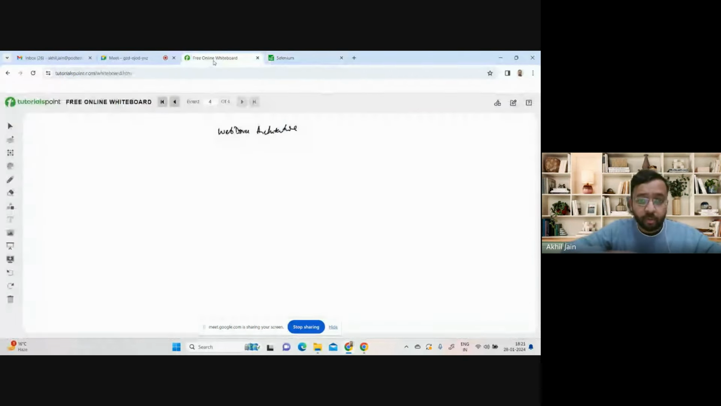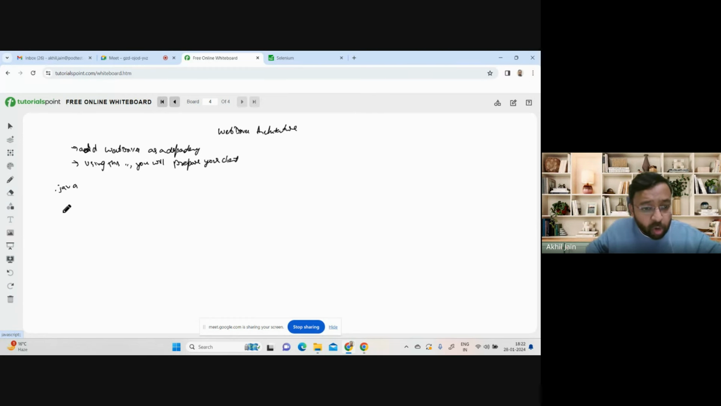So let's go back. What you do is you add this WebDriver as a dependency in your project, and using this WebDriver, you will prepare your client. When I say client, you can understand a simple Java program, a simple Java file where you are just opening up the URL.